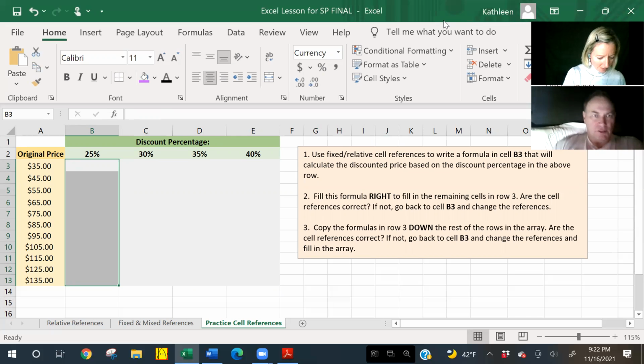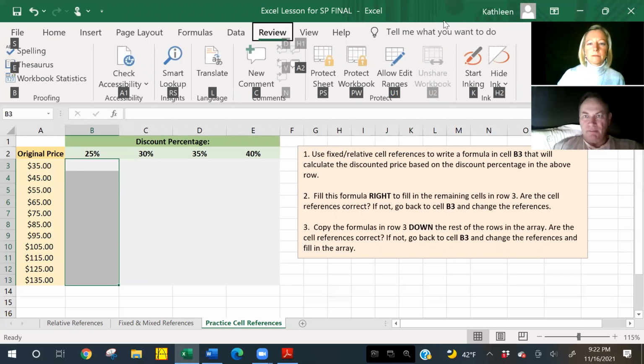Okay, so use fixed cell references right from V3.